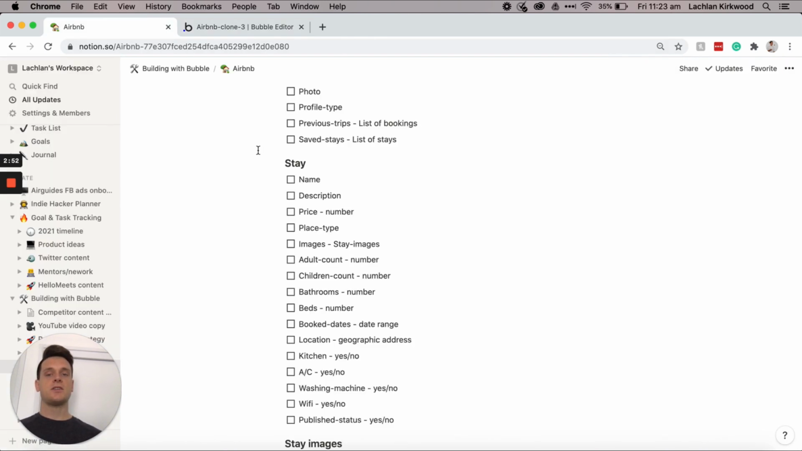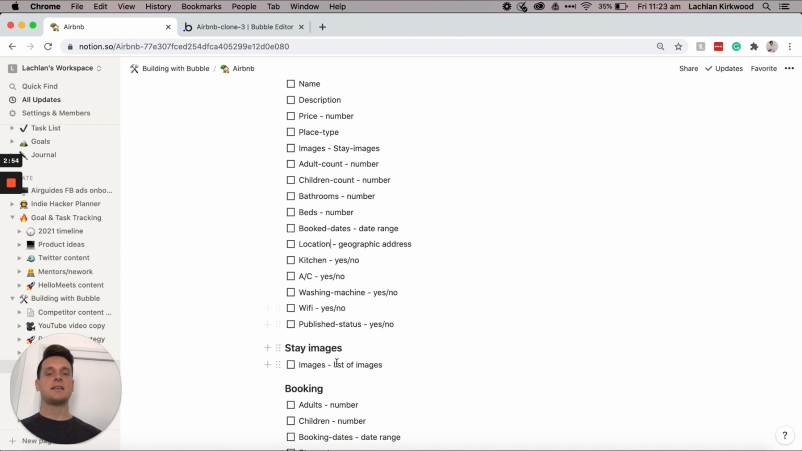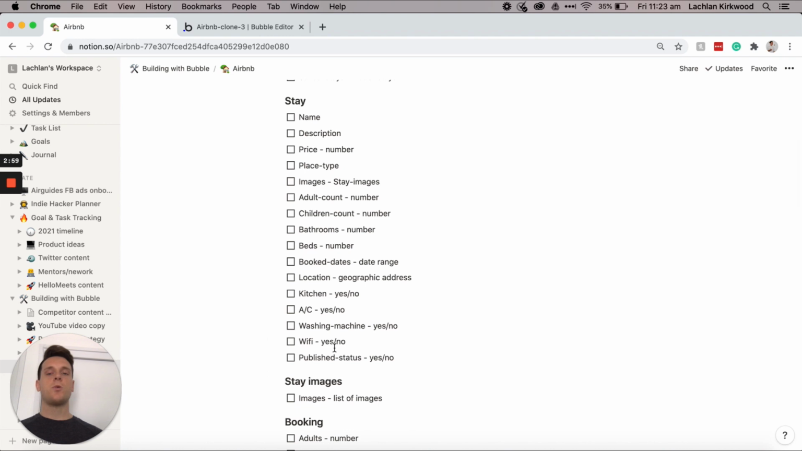Then I'll head back over into my Notion doc and I can see that stay images is the next data type. Now you might be wondering why I've created two different data types for the stay. One being called the stay itself and the other one being called the stay images.